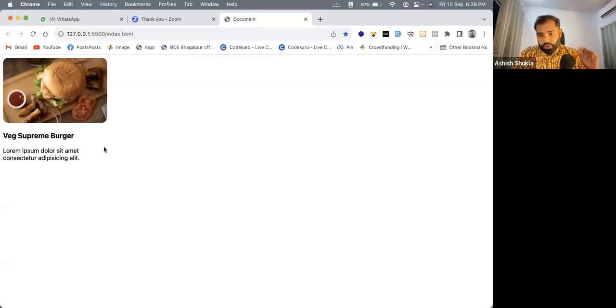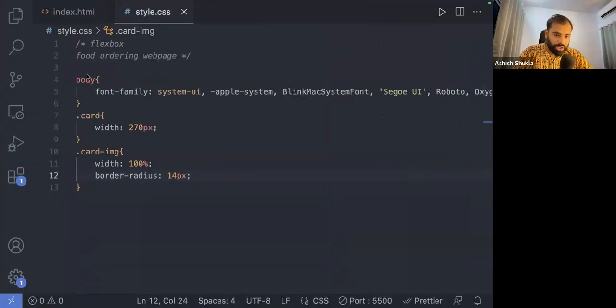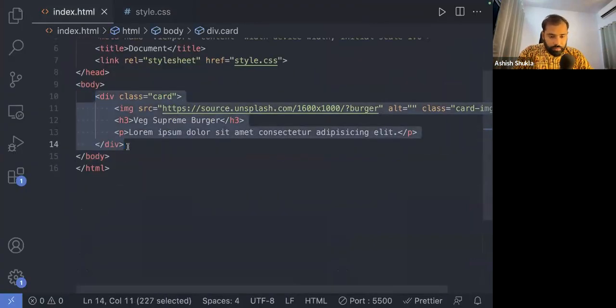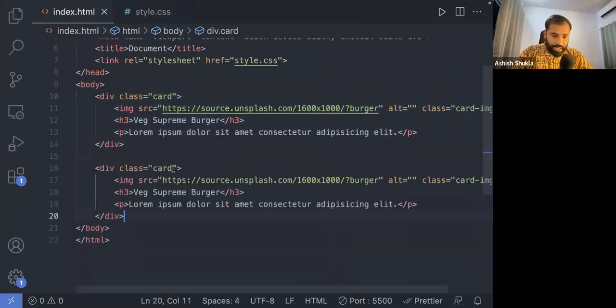Now the question that comes over here is, Ashish, what if I have one more food item and I want to bring it side by side? That was the question. So the first thing first, let me have one more food item and then we will talk about it. I'll go over here, copy this card class, and add it over here.